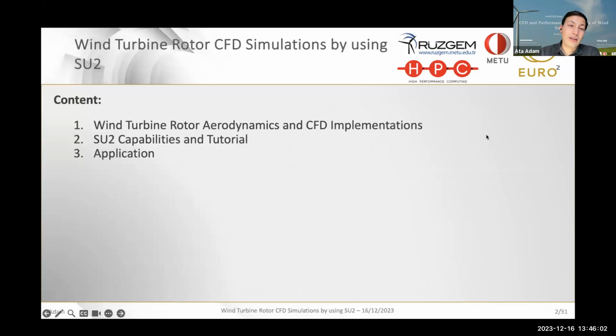I divided this presentation into three parts. First, we'll go through some wind turbine rotor aerodynamics and how we can implement these phenomena we see in rotor aerodynamics into CFD simulations. Then, although Gorbay has already gone through the capabilities of SU2 in the tutorial, I want to focus on the settings related to wind turbine rotor simulation. And then at the end, we'll do an application, a test case.